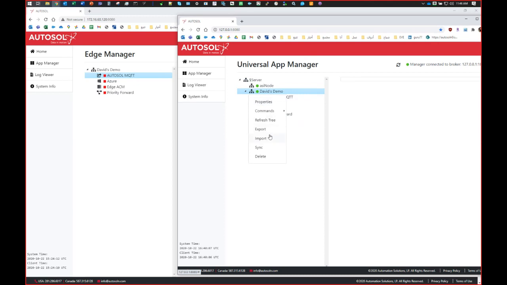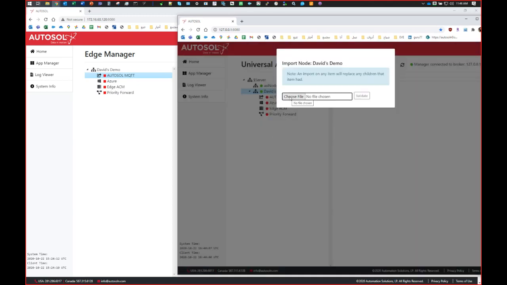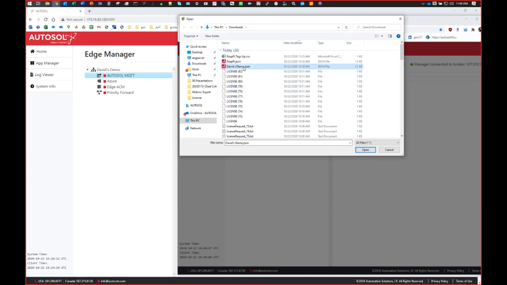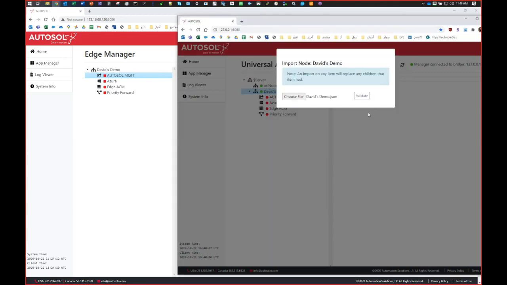So I can come here and I can actually do an import of a template that I had made earlier. Luckily for y'all, I had, and I called it David's demo so I wouldn't forget it. If I open him up and bring him in, I basically am going to import all of the settings that I just had. And I'm doing this from the server side. This also works on the Edge side. I just had to show it somewhere.